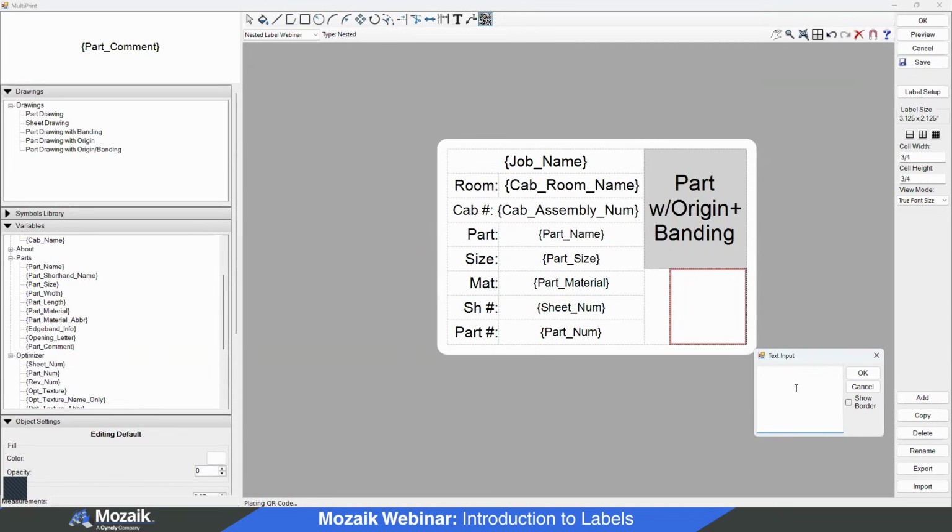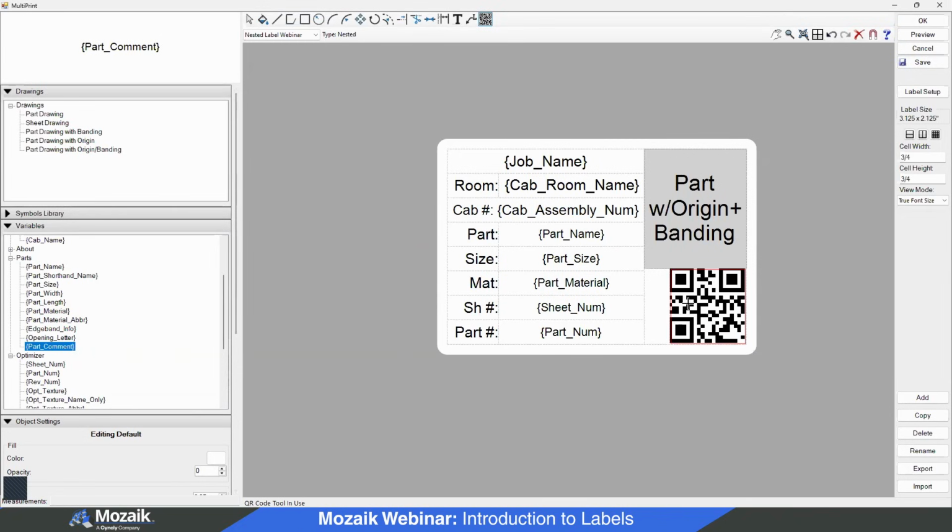To do that, in this QR code, I'm simply going to use curly bracket, part underscore comment, curly bracket. And I'm just copying what it says here. We'll say OK, and now this QR code is going to auto-generate the part comment for each part for each label.